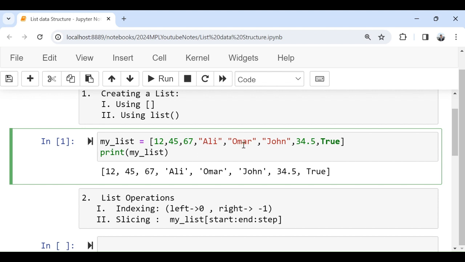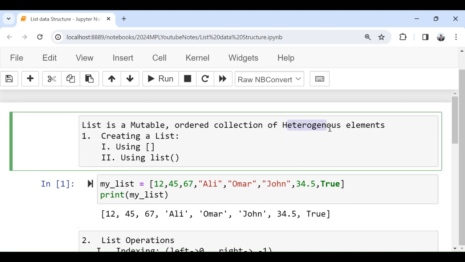That's why it's not like an array in Java, or an array in C or C++, where we were able to store only one data type. Here we can store different objects with different types of data. So that's why we are saying that it is heterogeneous.